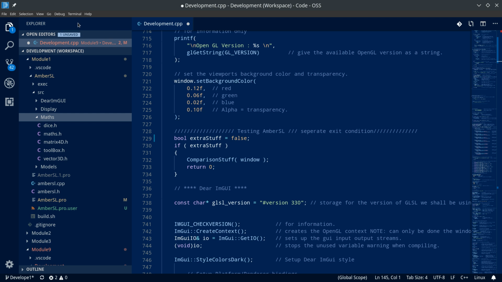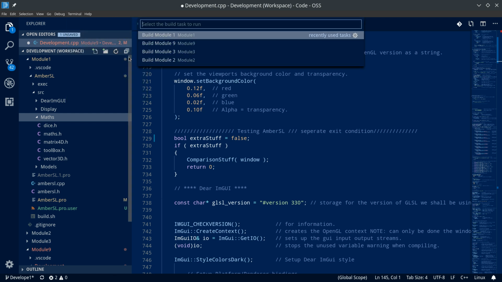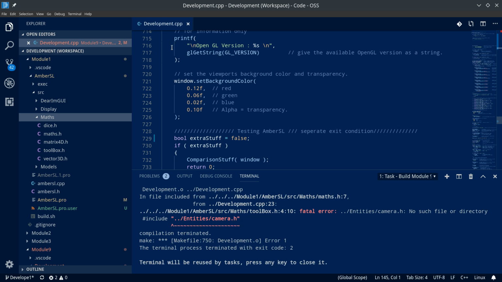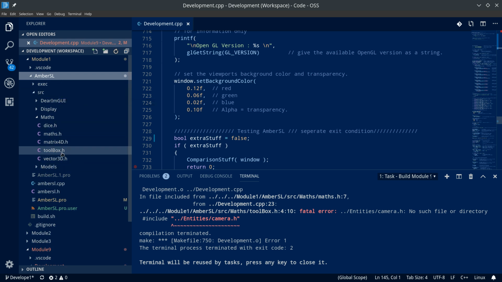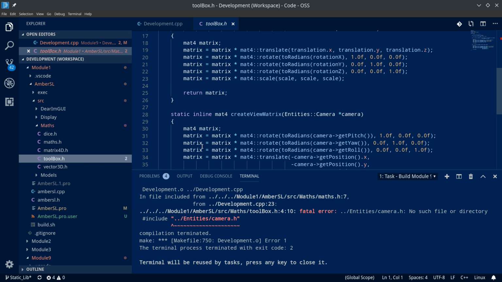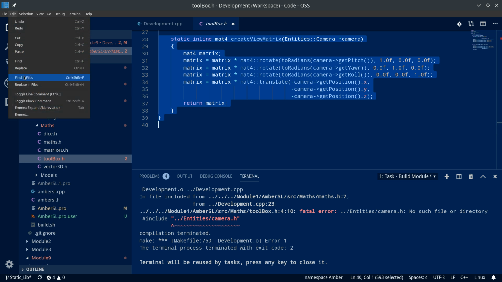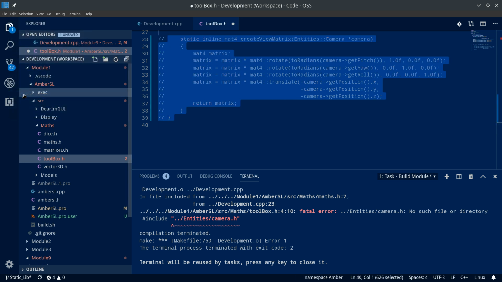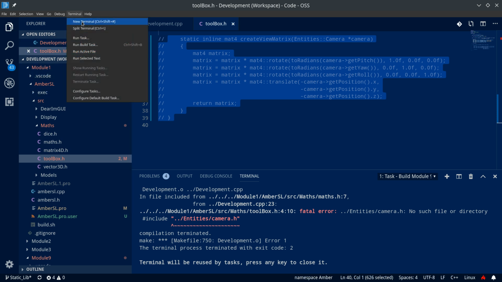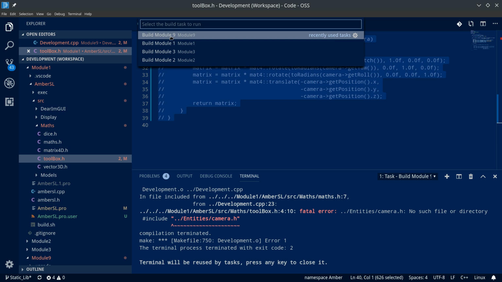We'll just try terminal, run build task on 9, please. And fatal error, toolbox.h 410, fatal error, toolbox should not be in there, reading source Amber SL. Toolbox, what are you doing? That can't exist. Has to be taken out or it won't work. Toggle the lines. Thank you. It's a header file, so it doesn't matter. Run build task. Try 9.